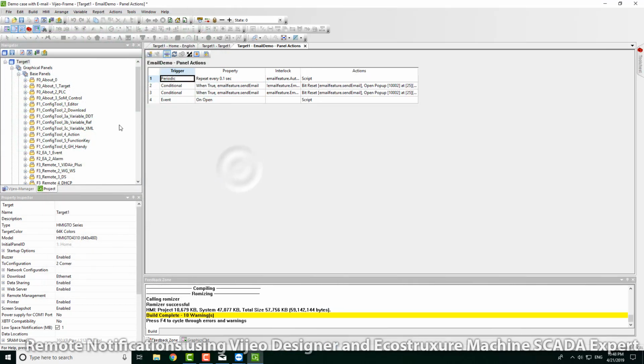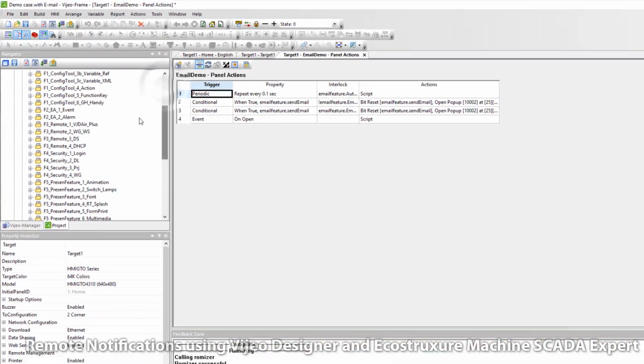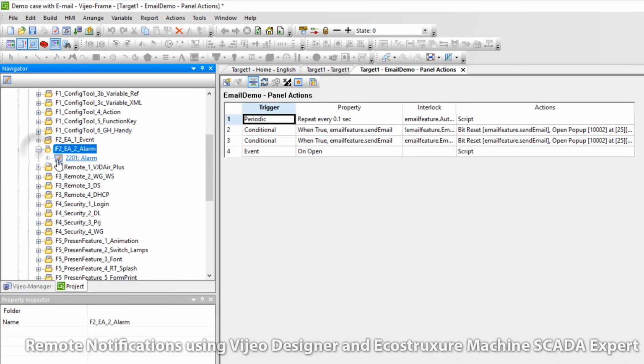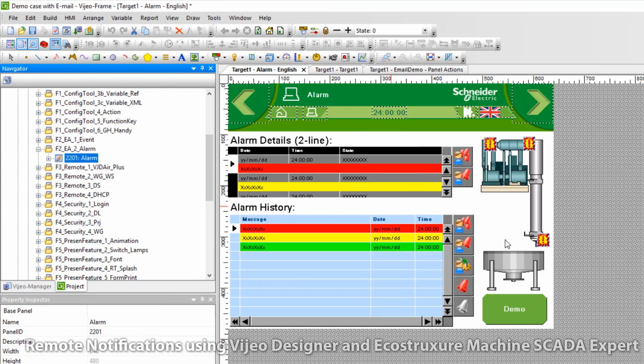I'm going to close this down. So the first thing I want to do is go to the alarm screen so I can figure out what I need to do to be able to hook it up to the alarms. So I've got two alarm displays here. One is an active display, one is a historical display. When I push this demo button, the process begins to run and generates alarms for me.